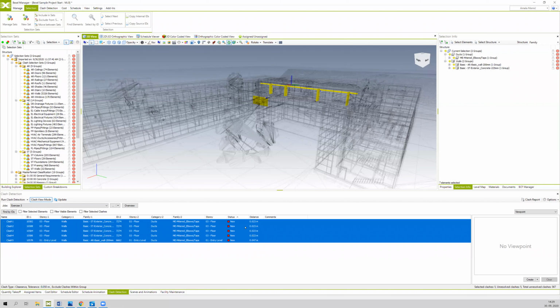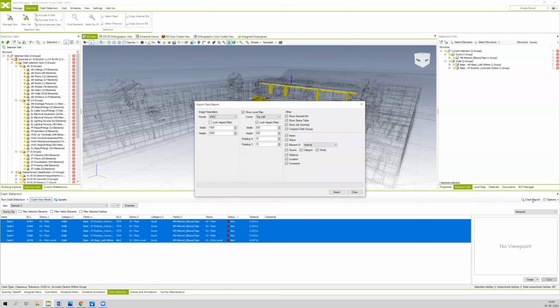So if you would like to, for example, export and report about this clash analysis, just go to the command which is located on the right side of the palette and click on the command clash report. Within the window export clash report, you can define the parameters for the image, because in the report you will have a visual preview of your clashes. Then you can define if the level map will be shown in your report, and also you can define several other parameters. So we will leave them as they are, and we will click on the button export.